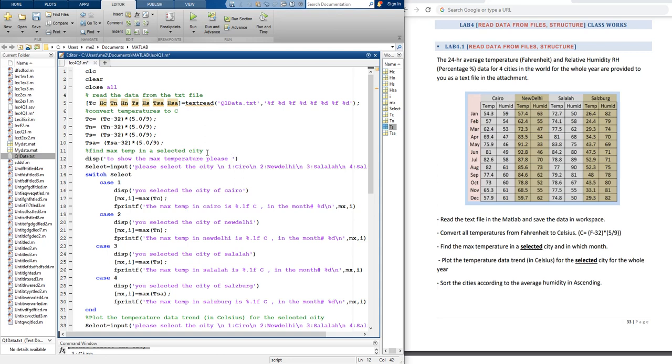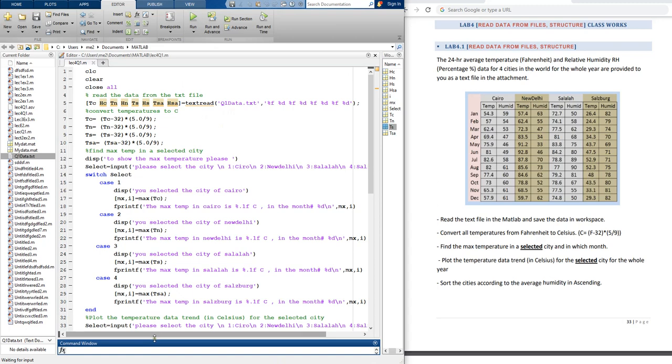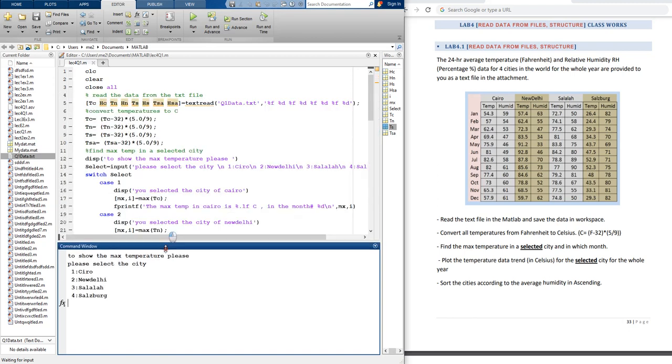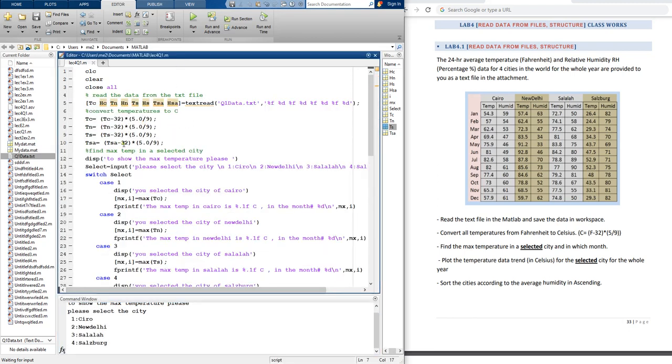That's it. Let me run the program and show you the message. To show the maximum temperature, please select. So let me remove "please" and make the capital letter better. To display the maximum temperature. Okay, like this.